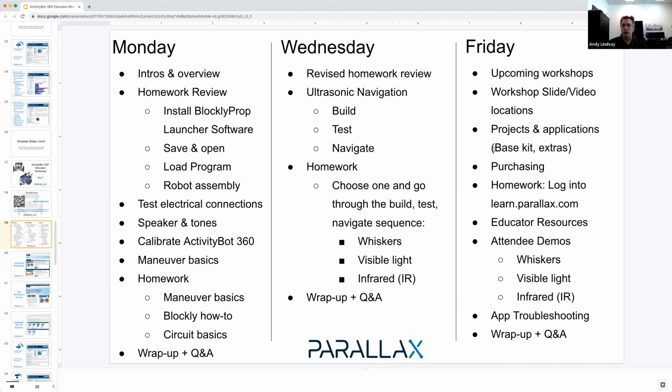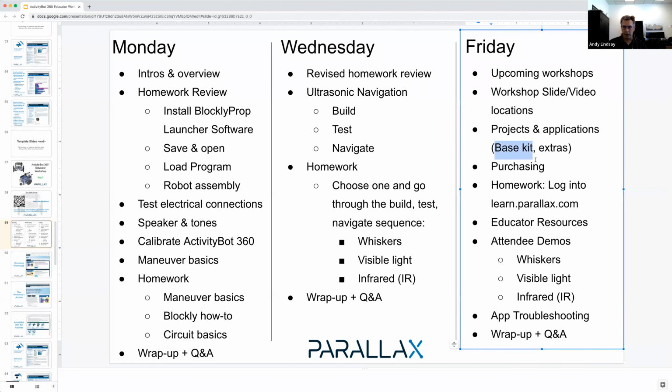I'm going to review all the projects, all the applications and activities that are done in the base kit, then talk a little bit about some of the extras. Then we'll talk about purchasing options. We'll look at logging into learn.parallax.com to access the educator resources. Then we'll take a look at attendee demos, and along with that, we may need to do some app troubleshooting. And last but not least, wrap up in Q&A.